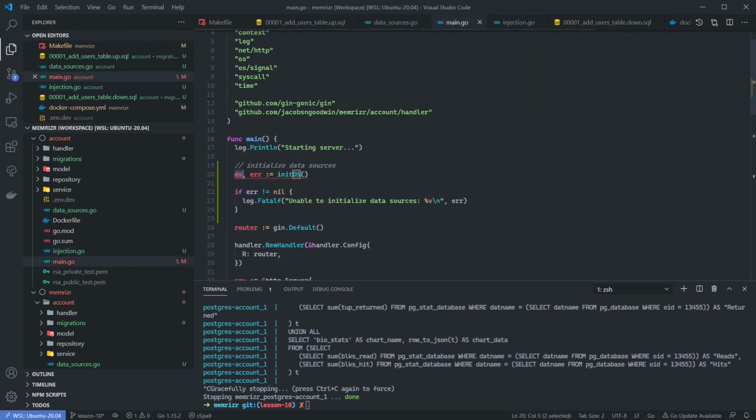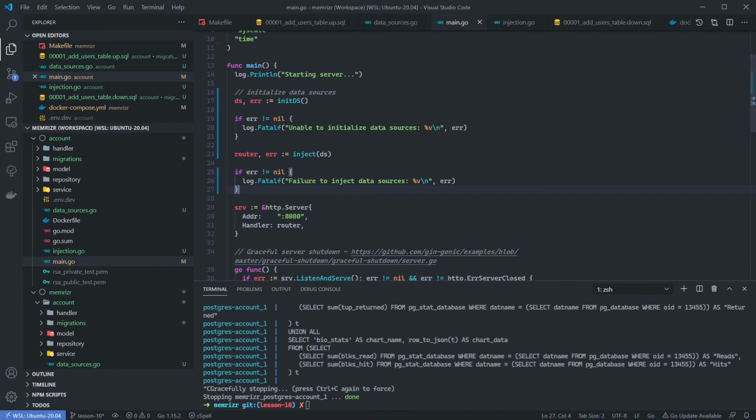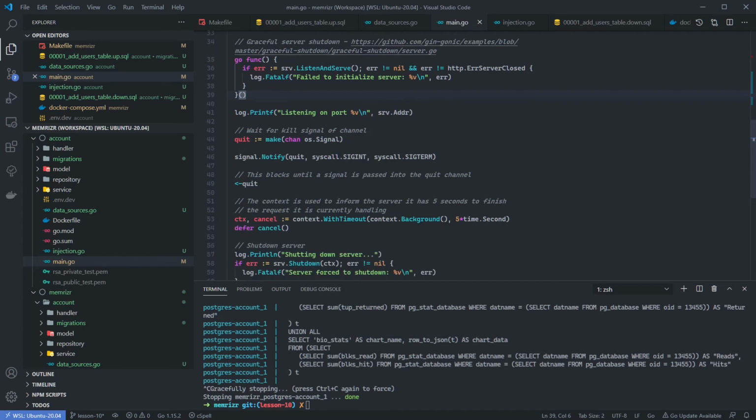Previously in the main.go file, we instantiated the router and the handler here. Now, instead of doing that, we're just going to call our injection function. We do that like so. We say router, err, and assign the inject function, and we pass in the data sources. So now that error goes away for the data sources. We check for an error and panic if so, and then we pass the router into our regular old Golang HTTP server. We still have all of our shutdown code here.